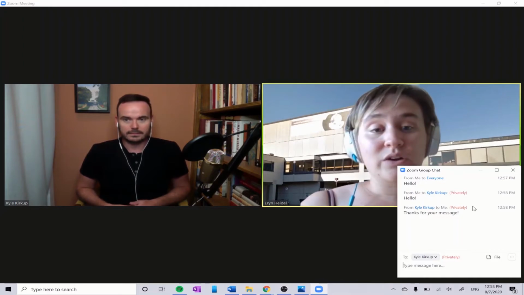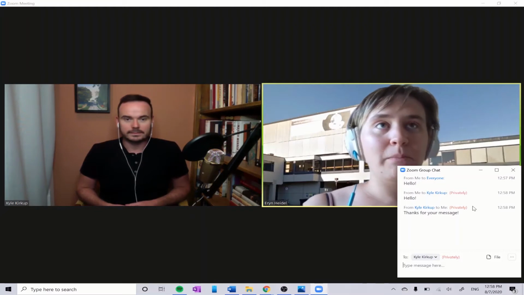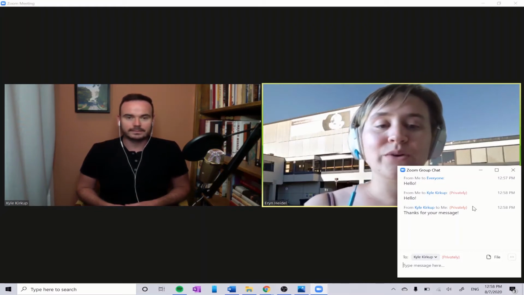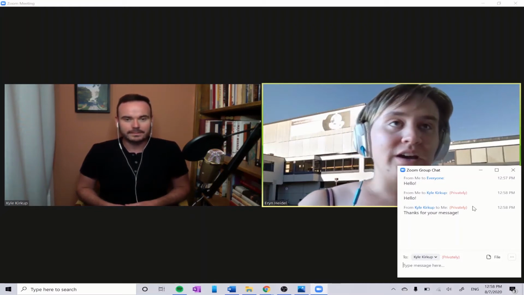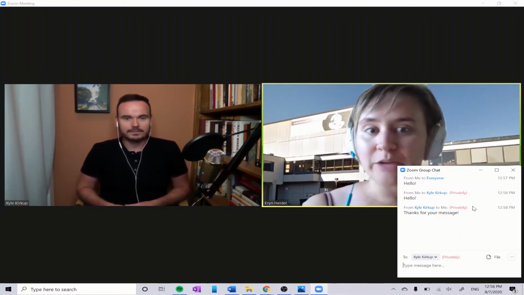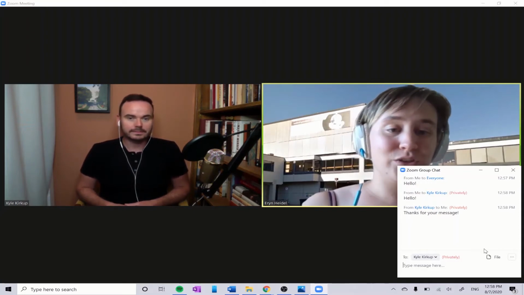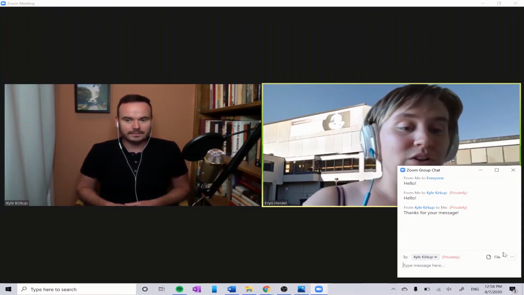The next thing that you can also do on the chat feature is send files back and forth. Now, most professors are probably going to be using Brightspace for submitting assignments, for quizzes, and anything else related to actual paperwork. But if a professor does want you to upload a file to the Zoom chat, you can click on this button here.